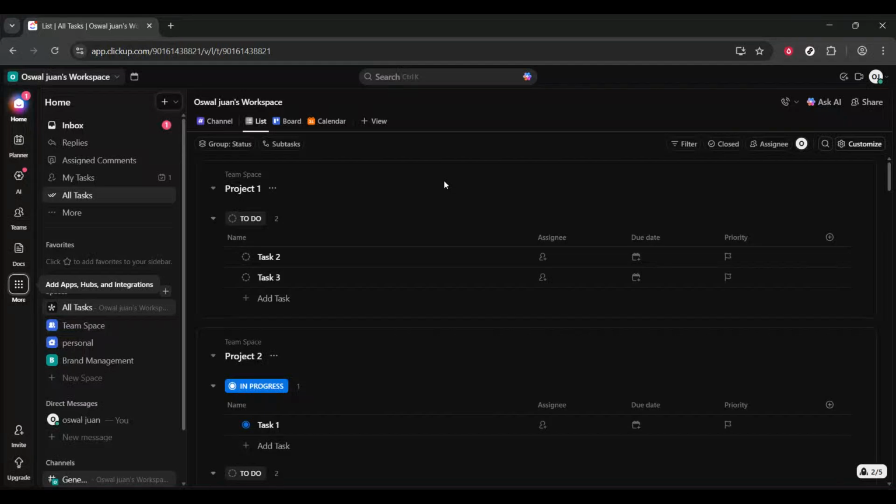In today's video, I'm going to show you exactly how to share a task in ClickUp step by step. This is perfect if you're working with teammates, clients, or external collaborators, and you want to give them access to a specific task without sharing your entire workspace. Whether you're new to ClickUp or just want a quick refresher, this guide will walk you through the easiest and fastest way to do it.